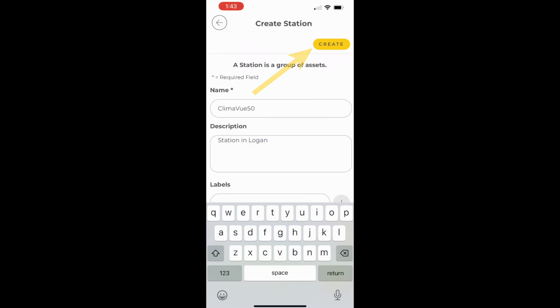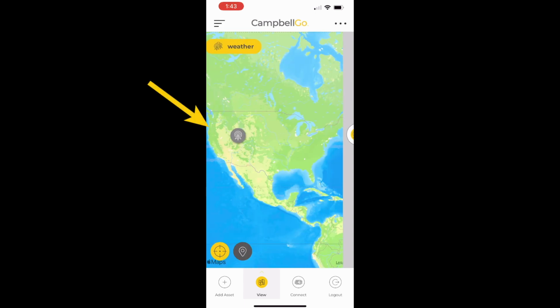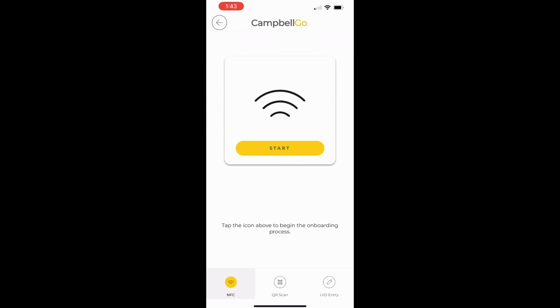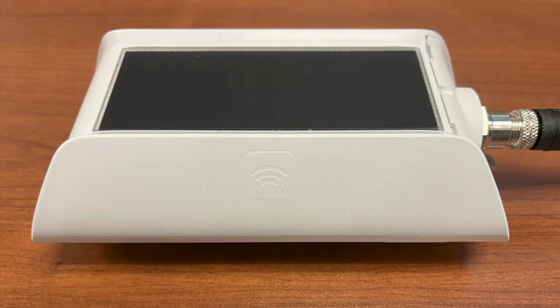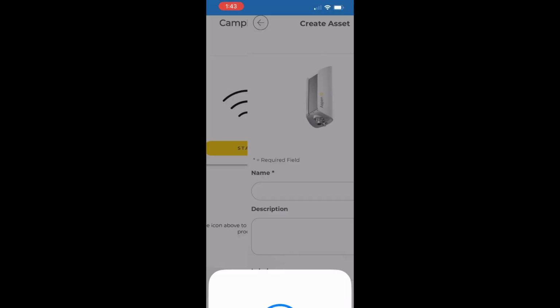With my weather network set up, it's time to add a sensor asset. Select my network. The screen changes to a map showing my network location. Select Add Asset. Begin the onboarding process by selecting Start. Place a smartphone with NFC next to the NFC tag on the side of the Aspen 10. A check mark will appear when the connection is made.